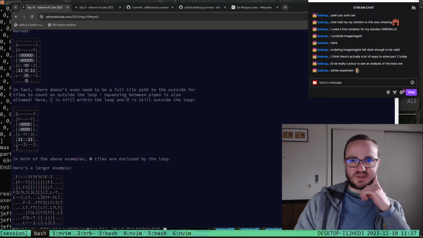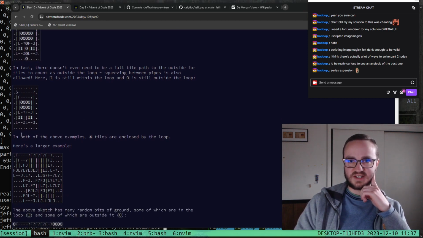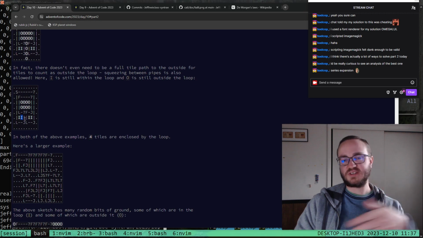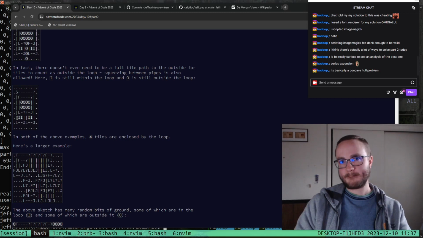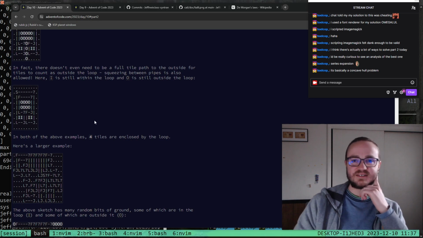Honestly, the tricky part is just finding one pixel that's inside, because if we can find one pixel, we can flood fill from there. But how do I find the first one? A concave hull problem. Yeah.